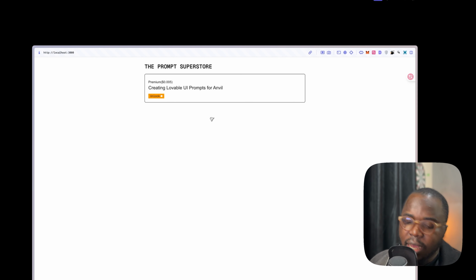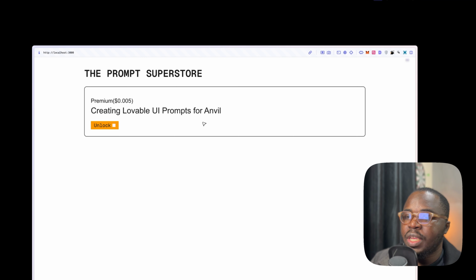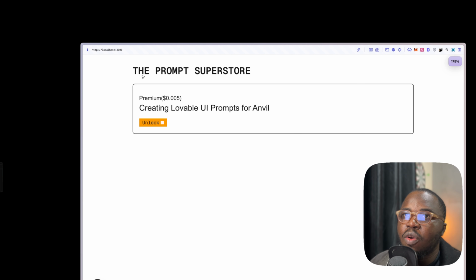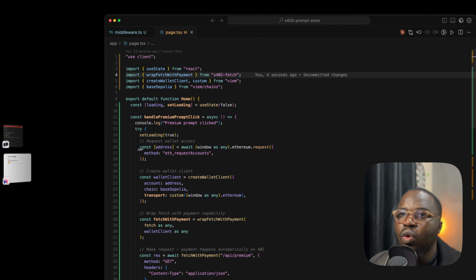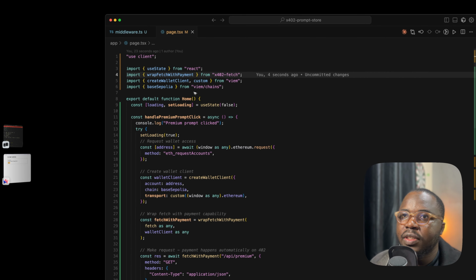I'm going to close this, and this is what we are rendering. This is the front-end code, the prompt superstore. I've done a lot of the heavy lifting, and you can just paste this and you have the code. Right now, let's walk through what the code does before we actually click the button.